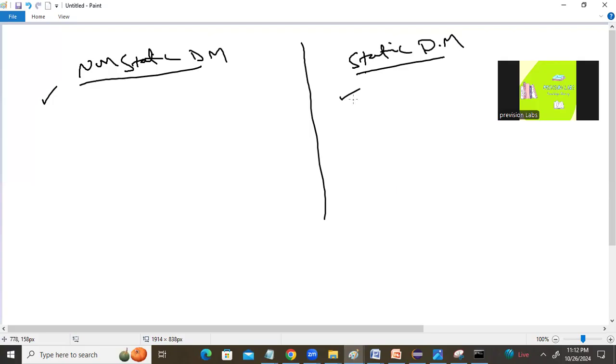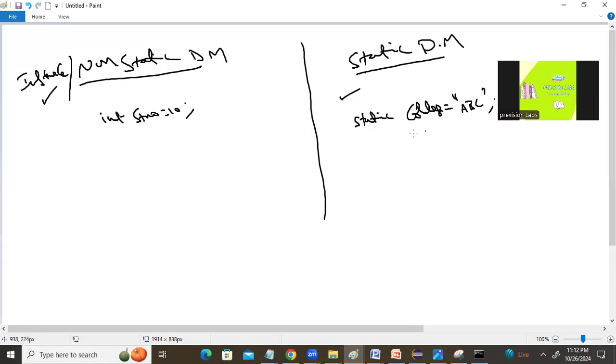How to create that first of all? Suppose I write int studentNumber equal to something. This is a non-static, or instance, data member. How to create the static data member? By using the static keyword, which is a reserved keyword. Suppose college equal to ABC, the college name is ABC. So this is common, and that is the reason I'm creating it static. What will happen if I create the static? Memory will be created only once.